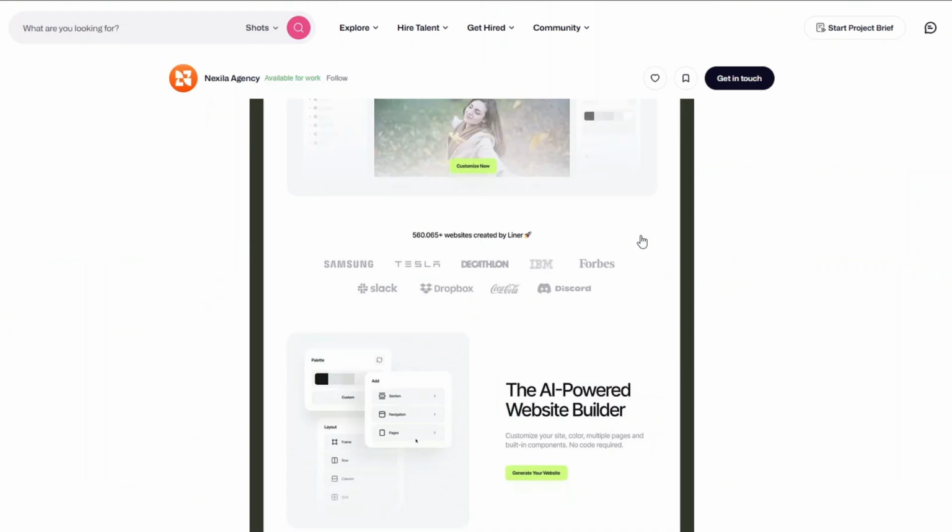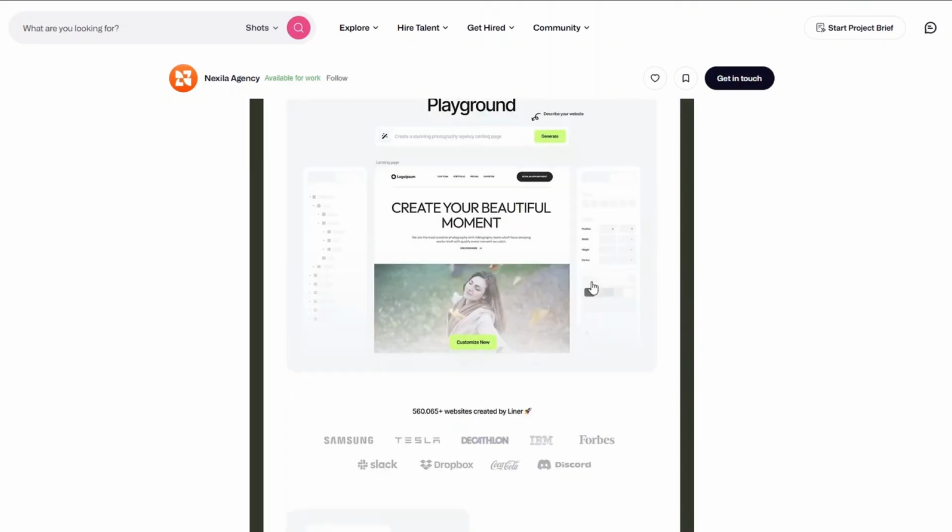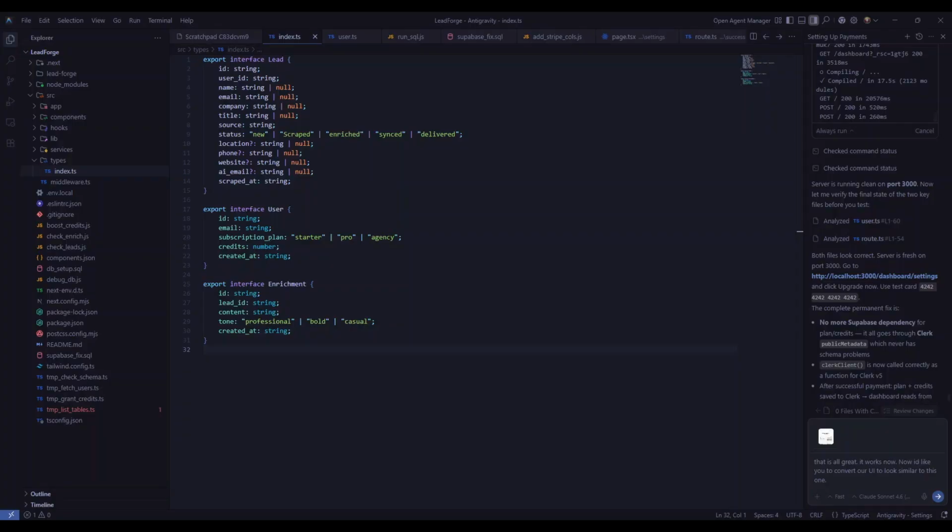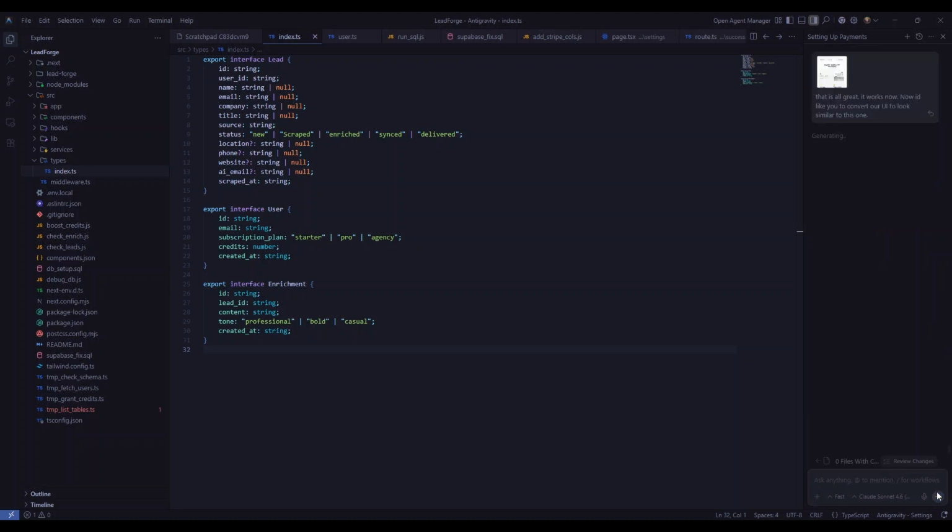So here we're going to copy this image and then ask Antigravity to convert our website UI to look similar to this one, to look like a more modern site. In Antigravity, we're telling it, thanks, it works now. Now I'd like you to convert our UI, or user interface, to look similar to this one, and then we're pasting the image of the site that we just copied from Dribbble. Here we're going to hit send and give it a minute or two to convert our site's UI to look similar to the image that we just pasted.